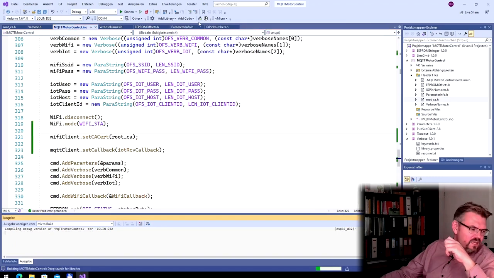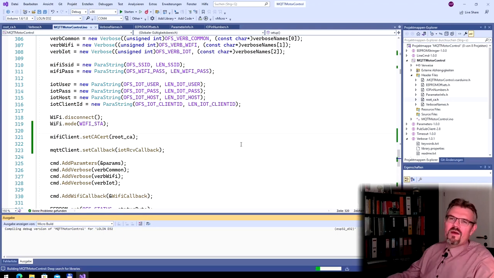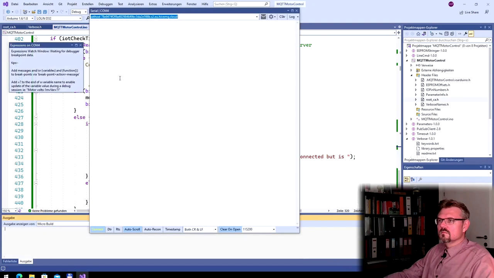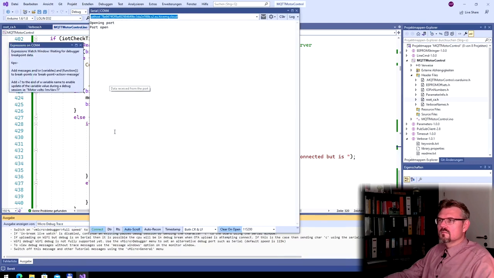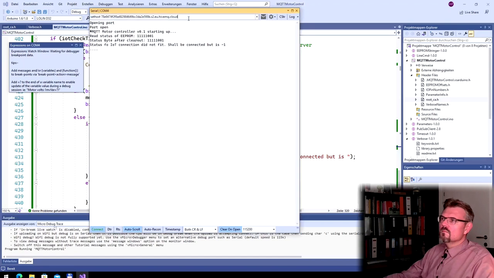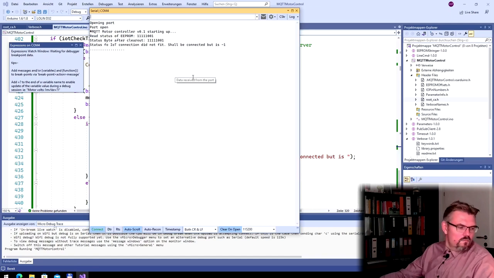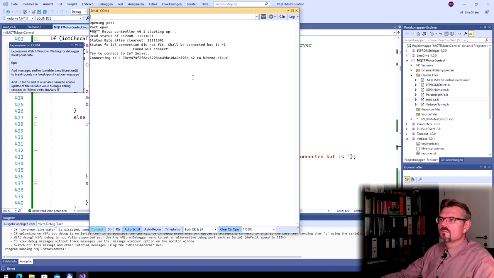Right now the server is rejecting our request, because we don't have a certificate. Let's see if it's now working. Hopefully. Connected. Haha! It was really just the root certificate.